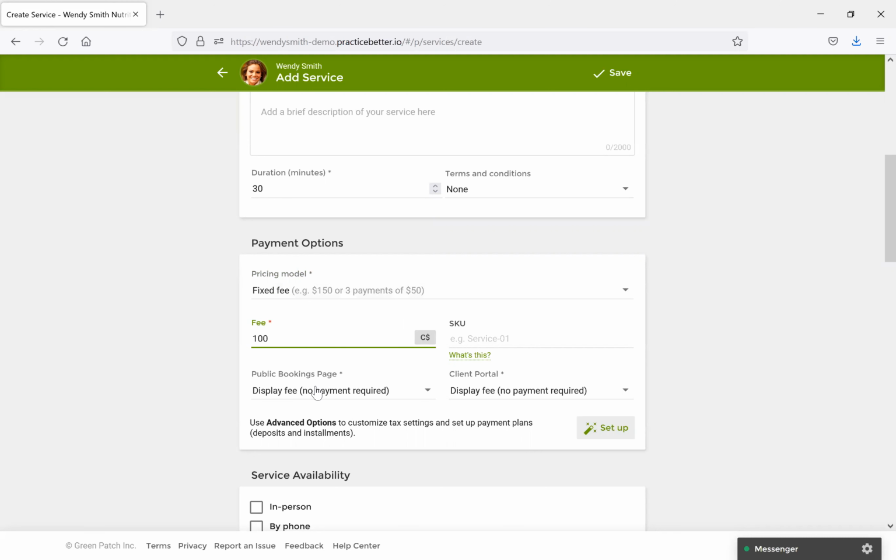And below, you can also configure how the payment will be collected. If you want clients to enroll first and pay later, you can select hide fee or display fee, and that will allow them to book without paying. If you'd like the client to be charged automatically as part of the booking process, you can select suggest or required to pay a booking. For now, I'm just going to leave this as display fee.